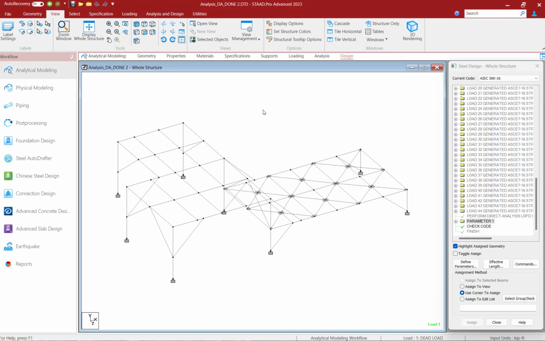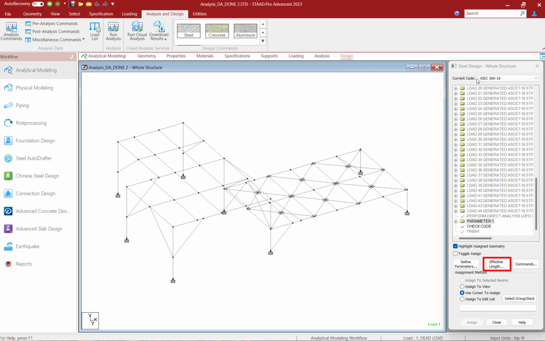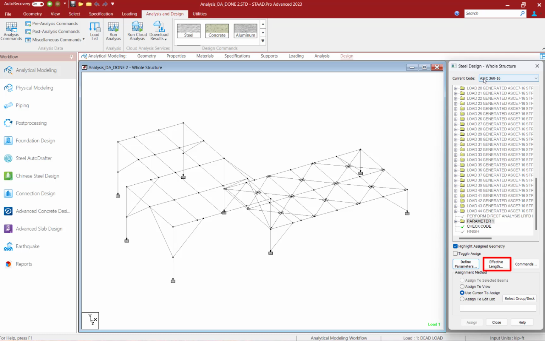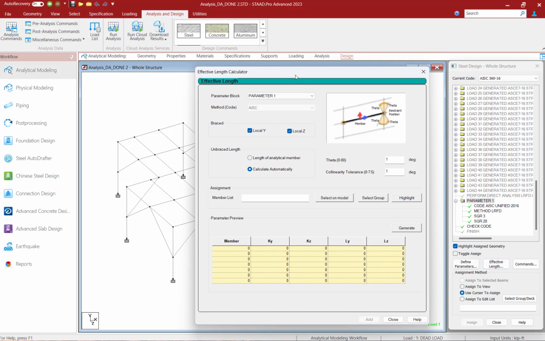Now in STAAD.Pro 2023 Update 2, a new tool is available to assist in the specification of the effective length parameters, and this tool can be found in the Steel Design dialog. In the Workflow Page Control area, select the Design tab and ensure your current code is selected as the AISC 360-16 specification. We can see that I've already specified this design standard and method, and I've already specified a few design parameters. At this point, let's go ahead and click on the Effective Length tool.